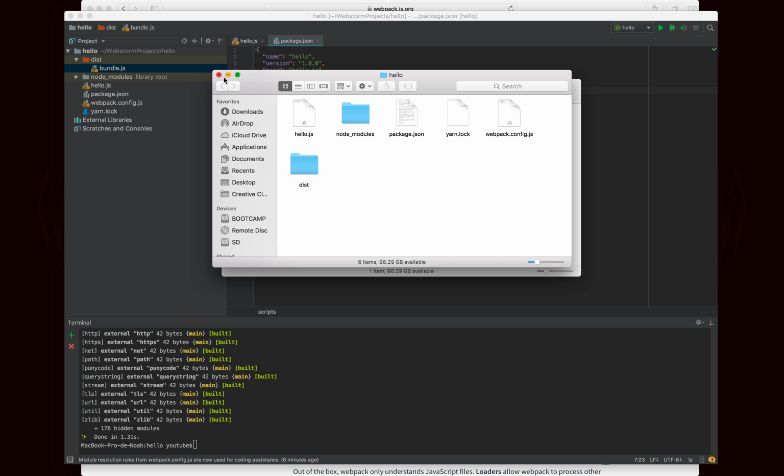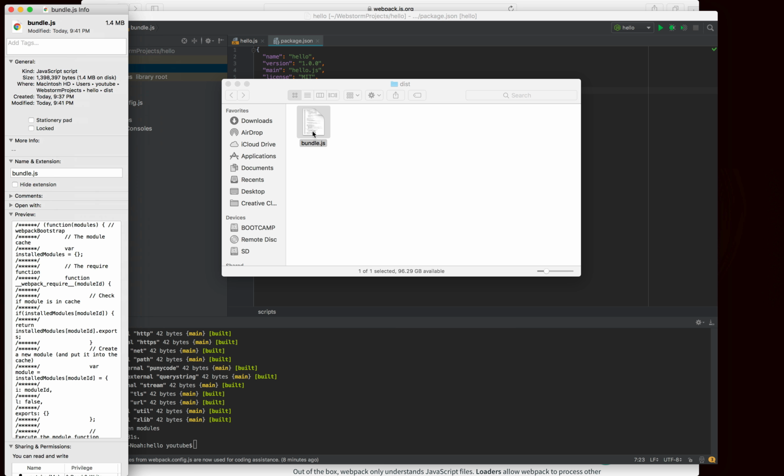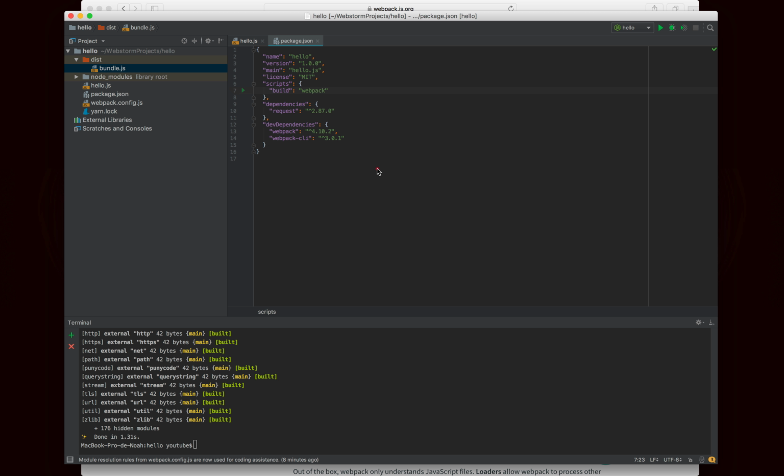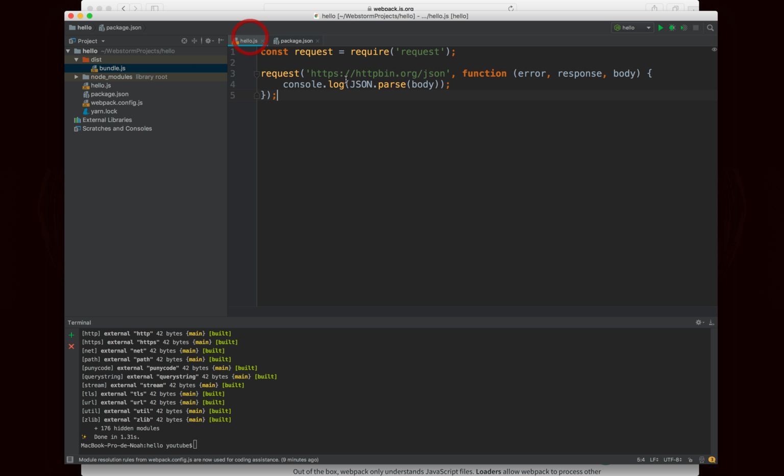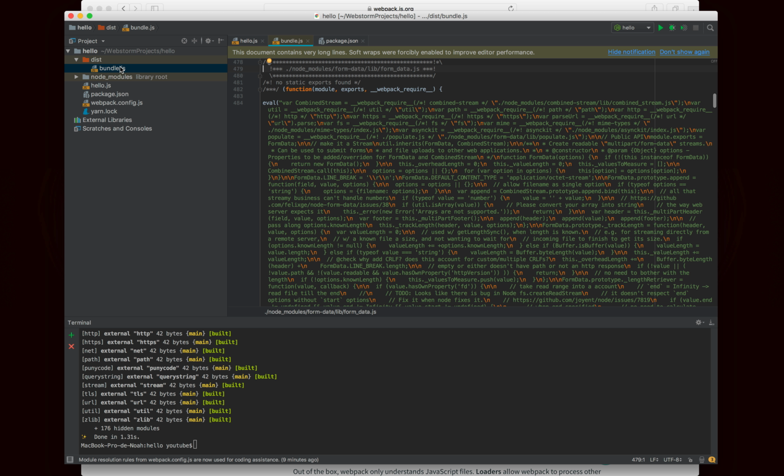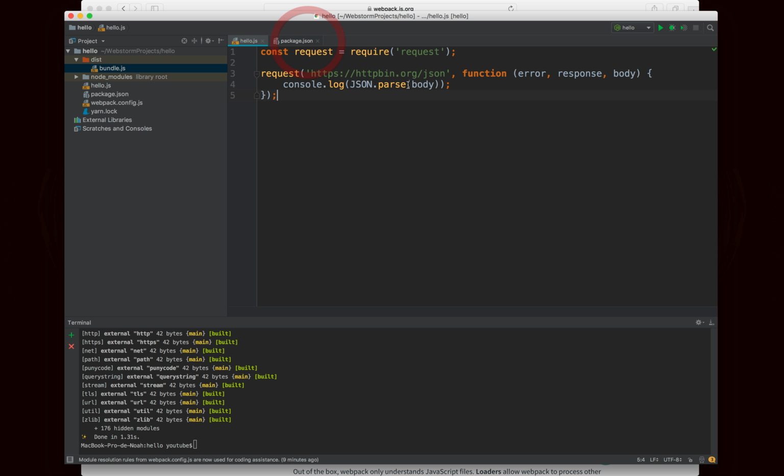But it was 5.7 megabytes before, and the outputted file is 1.4 megabytes. So the tree shaking helped us out by only giving us the code that we actually needed. But the point is that this one file right here, this bundle.js file, is now good to go. We can actually run this file itself.